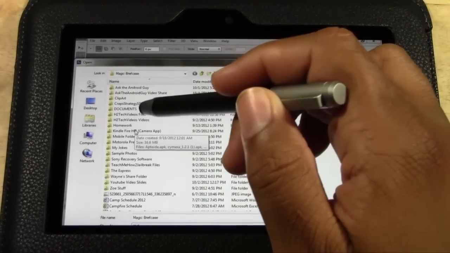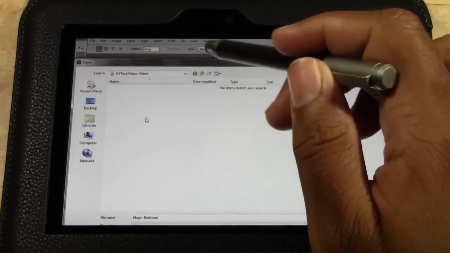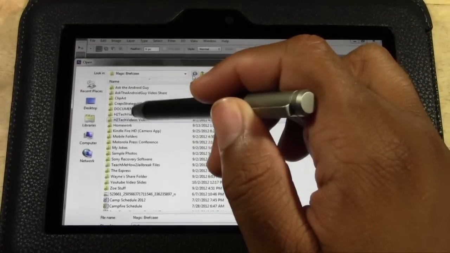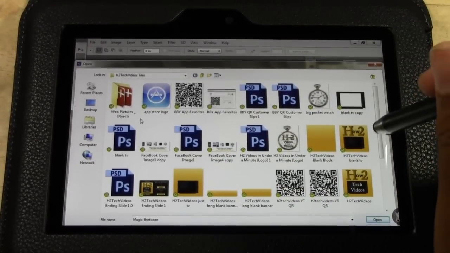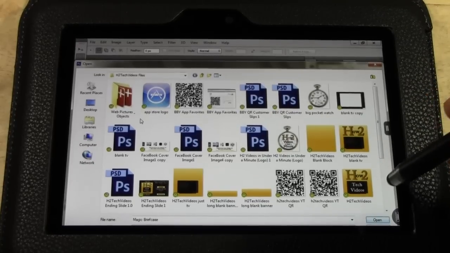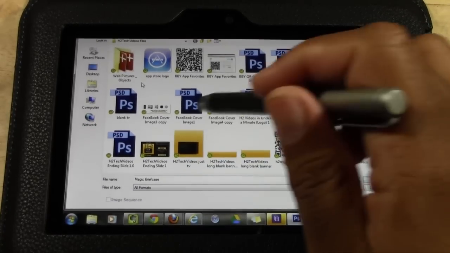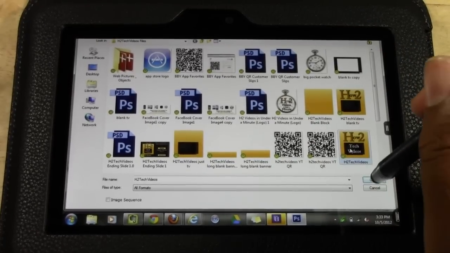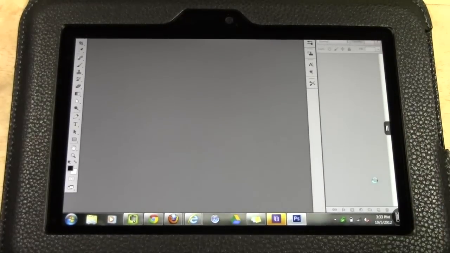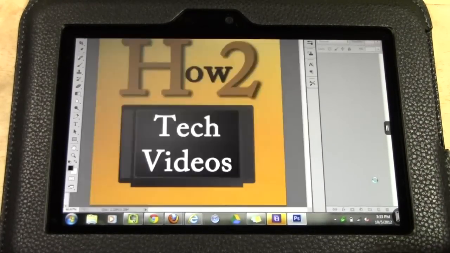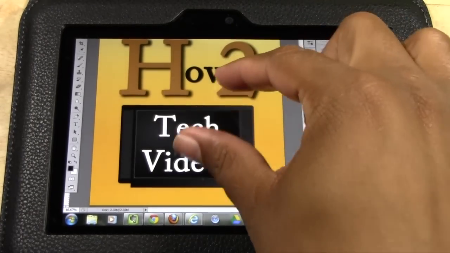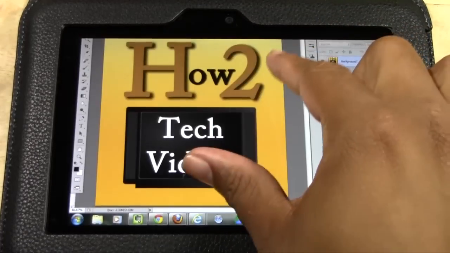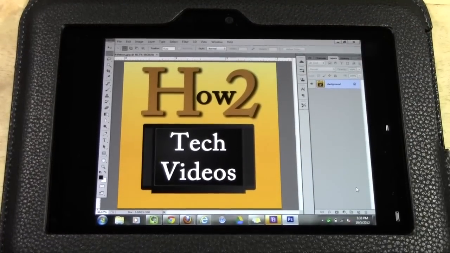Let's go to H2TechVideos, not that one. And I can open up my logo, it's right here, and I just opened it up. There it is. So watch this. You can actually use two fingers to pinch to zoom in, so that's pretty cool.